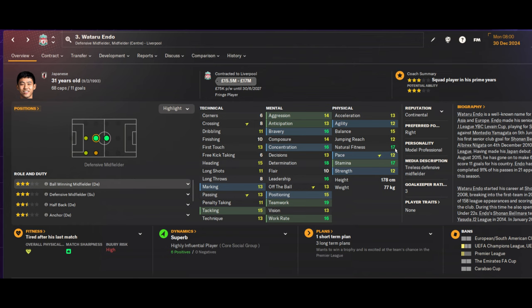So if his natural fitness was not 17, if it was something like 3, he would have started dropping off a cliff. But as you can see, his attributes are very much in the area that he started with. He's also improved a tiny little bit as well. You can see some of these arrows are hopping up a little bit.